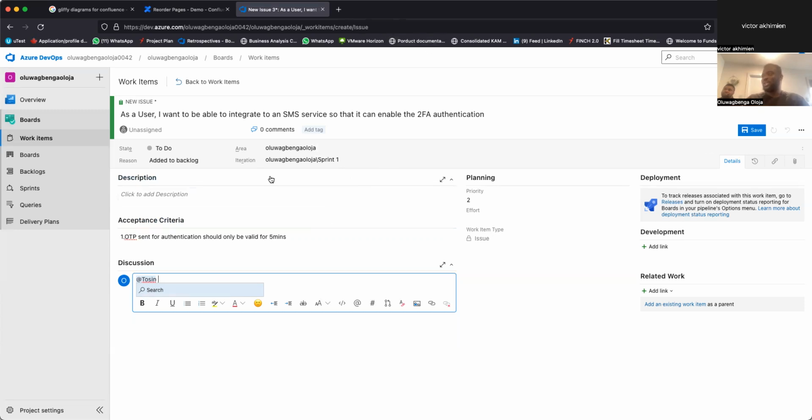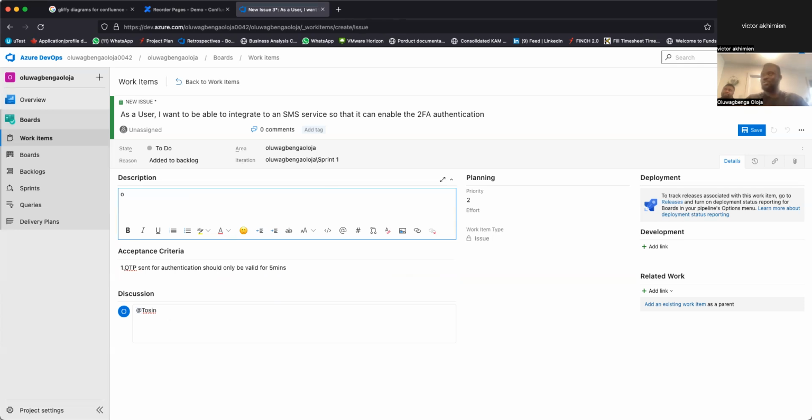He might write it in a way and I'll just go and refine it and add more description, like, this would help with the 2FA over SMS authentication. So there are many things, but this is typically how the conversation goes.